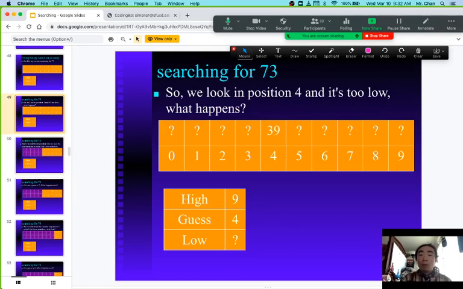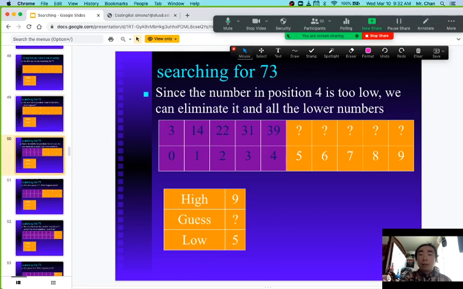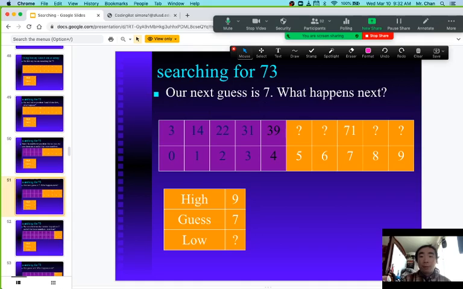Notice that my low got updated. Instead of 0, it's now bumped up to 5. Okay, that's where I'm going to search. I need to find the middle of 5 and 9. Notice that it's odd. There's only one choice here, right? 7. We check position 7. Okay, we're looking for 73. What happens to low? Where's your new low number?